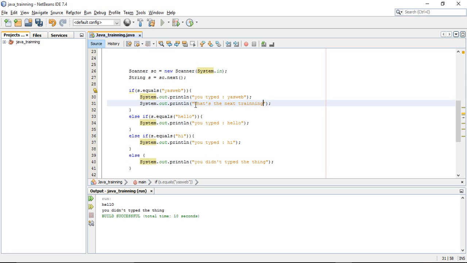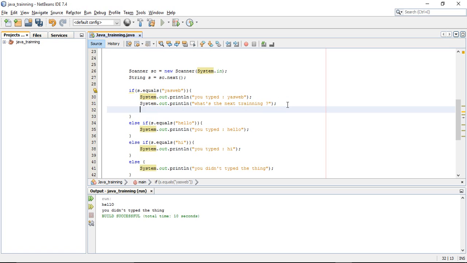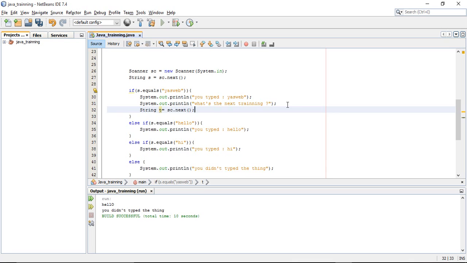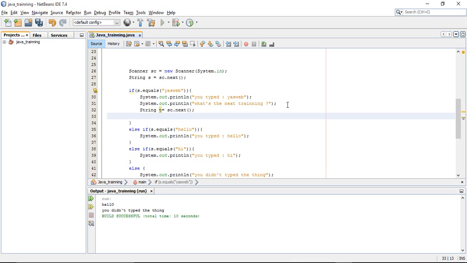What's next training, or the next tutorial, and here he will answer me. So I need to store this answer in a variable, and let's name it t equal to sc.next. So now if I want to add another if, I can add it in here.